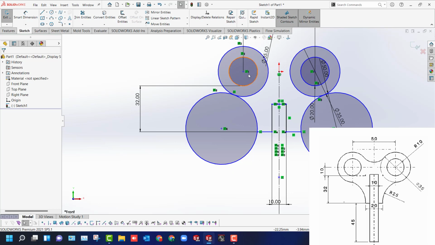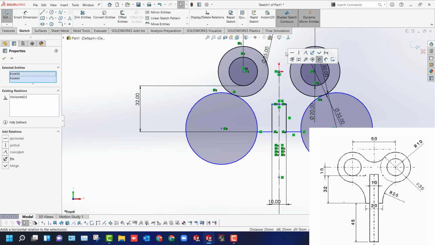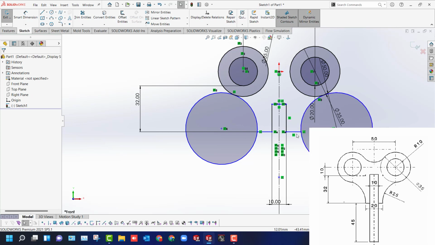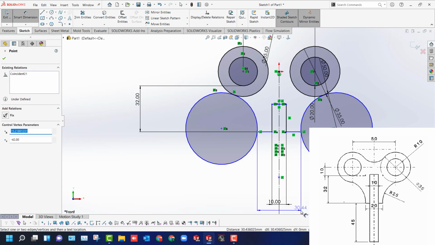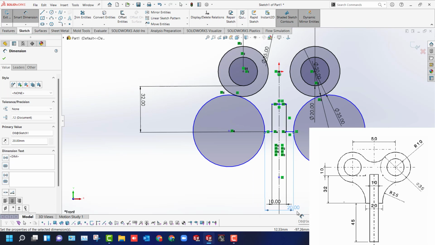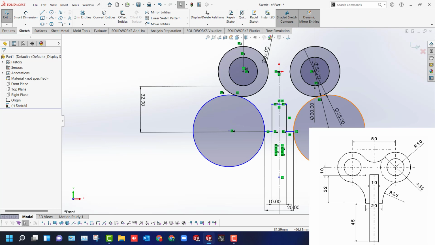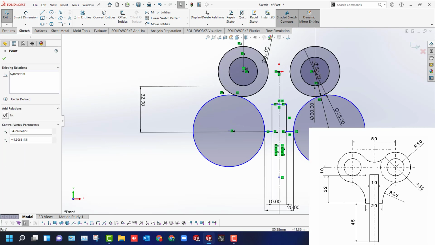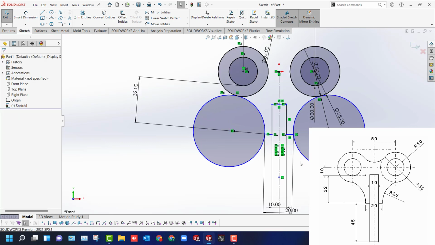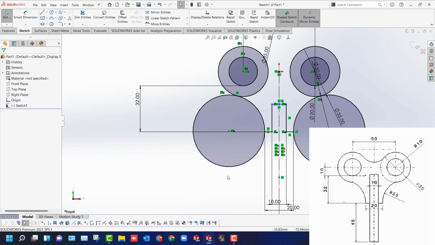Next thing is to fully define it. With the origin I need to define the reference, so I'll make these two horizontal, so they are predefined. Now the dimension, this is 20, but still it is underdefined. The reason might be, let me just think. What could be the reason? Oh, even this is moving. Actually this line should be horizontal, so I'll make it horizontal. Now it is fully defined.